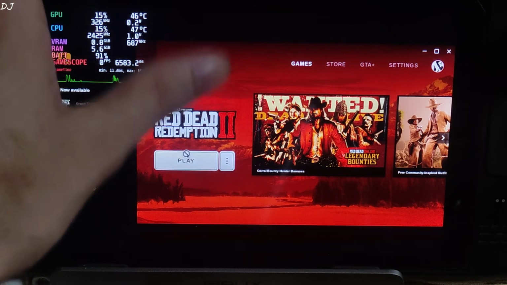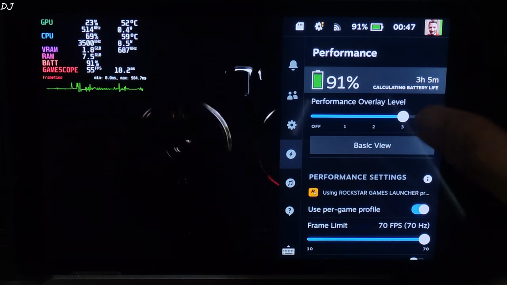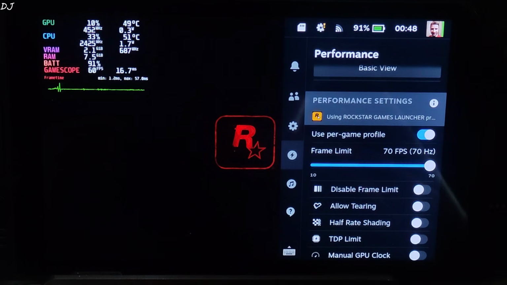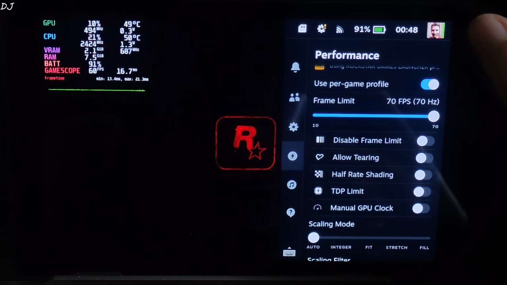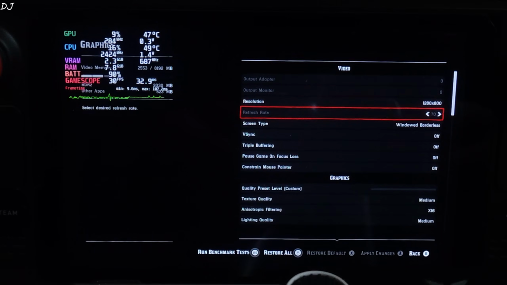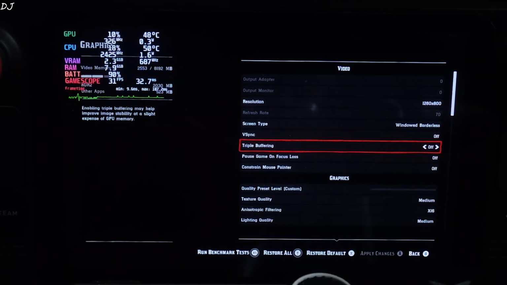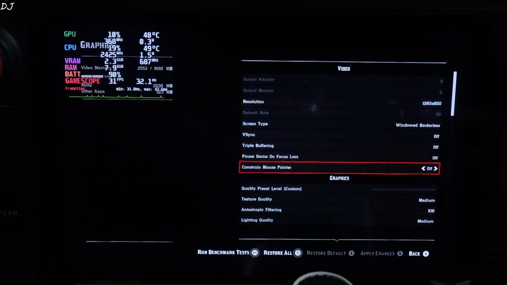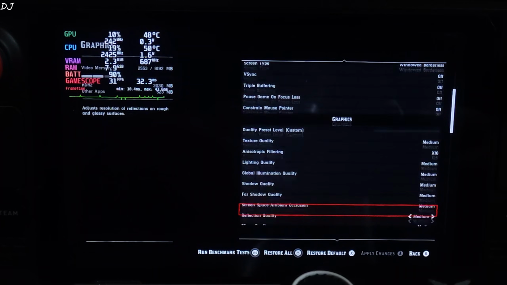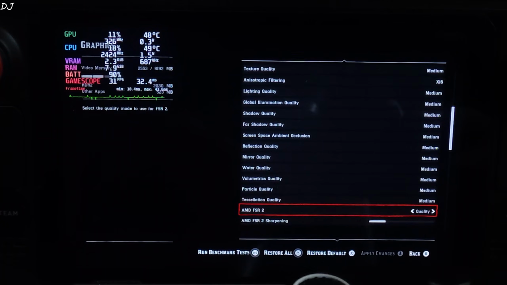Here we are in. Tap on play. Performance QAM settings. Overlay level set to 3. Frame limit set to 70. That's it. In-game settings. 800p resolution, display mode windowed borderless. VSync and triple buffering settings disabled. Anisotropic filtering set to 16 times. Restorer settings set to medium.